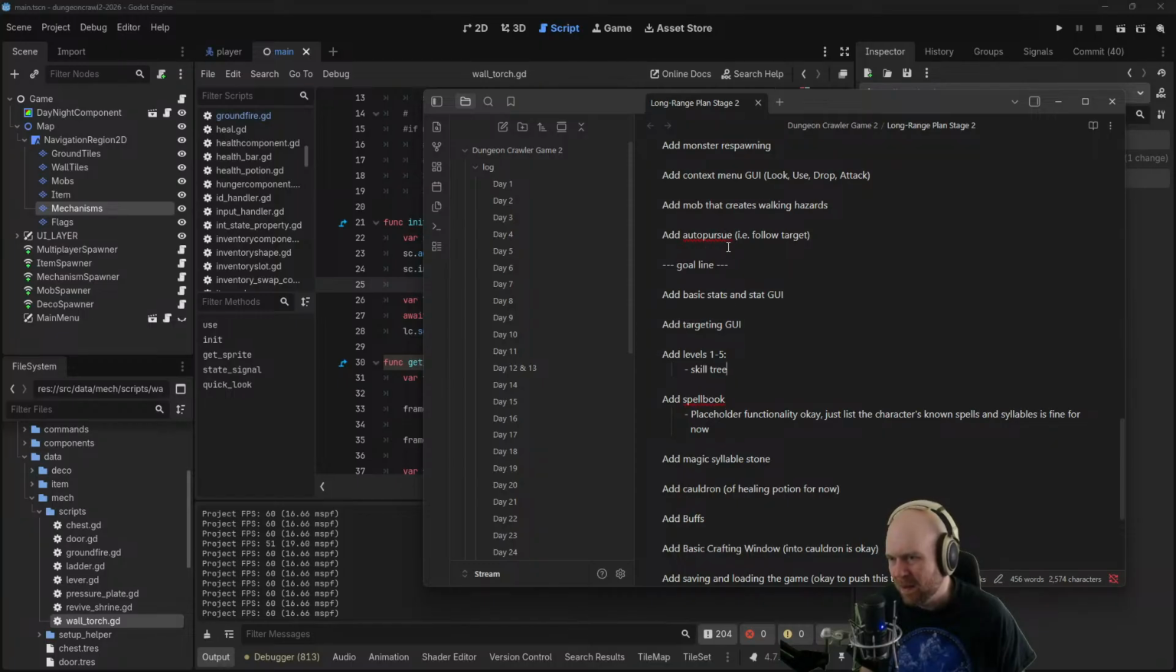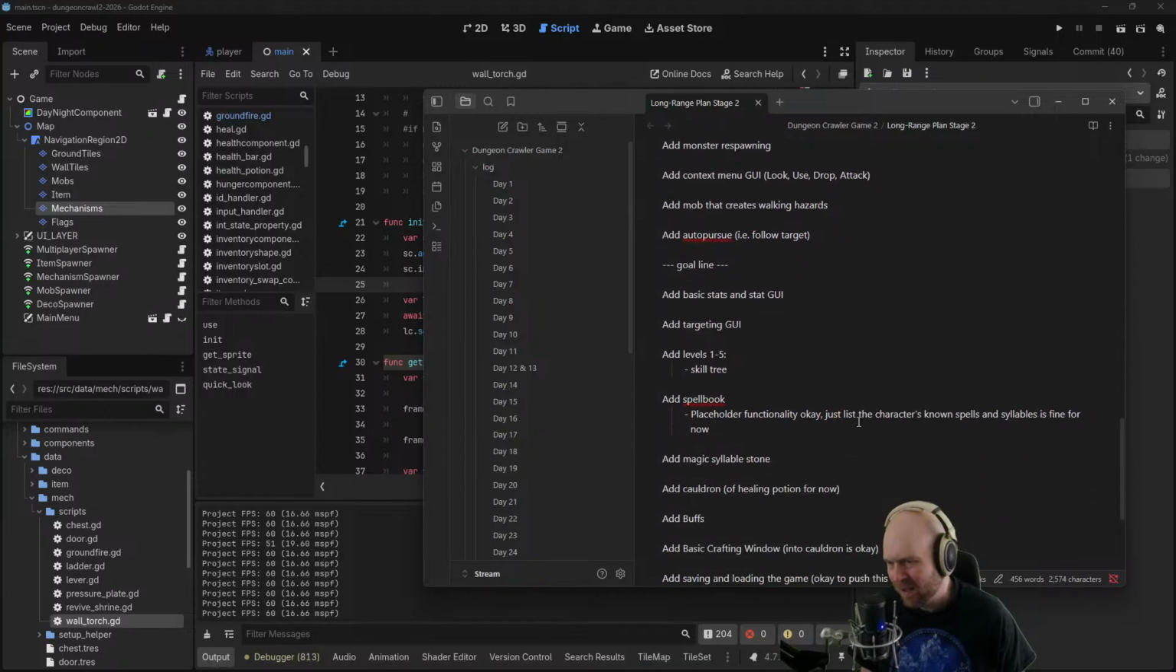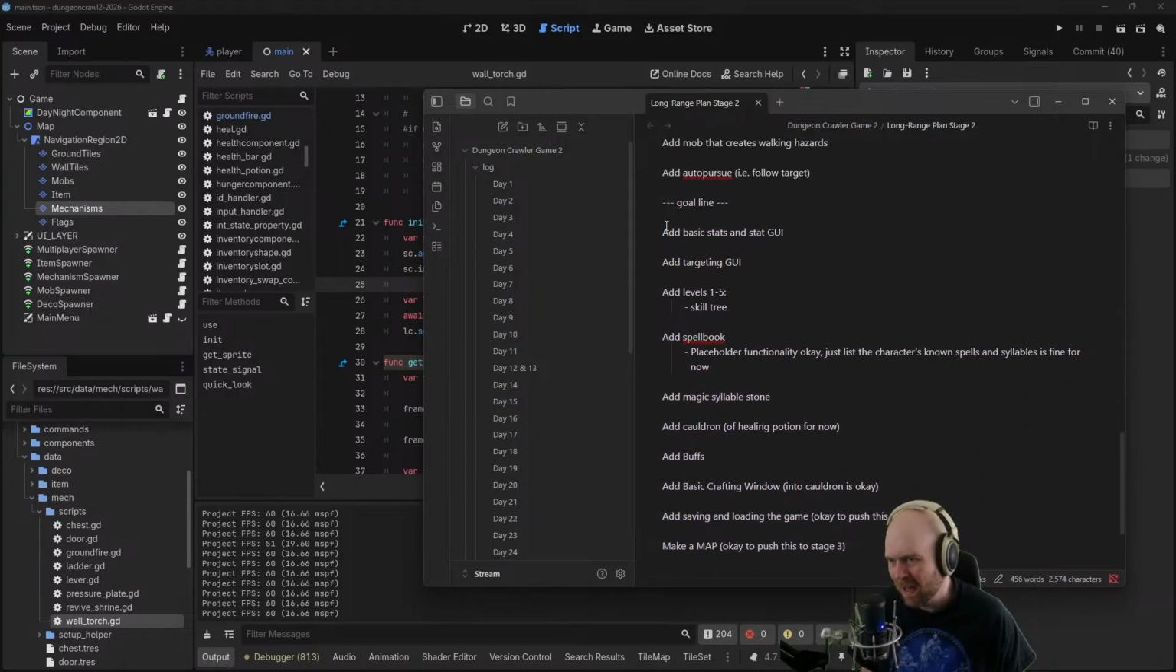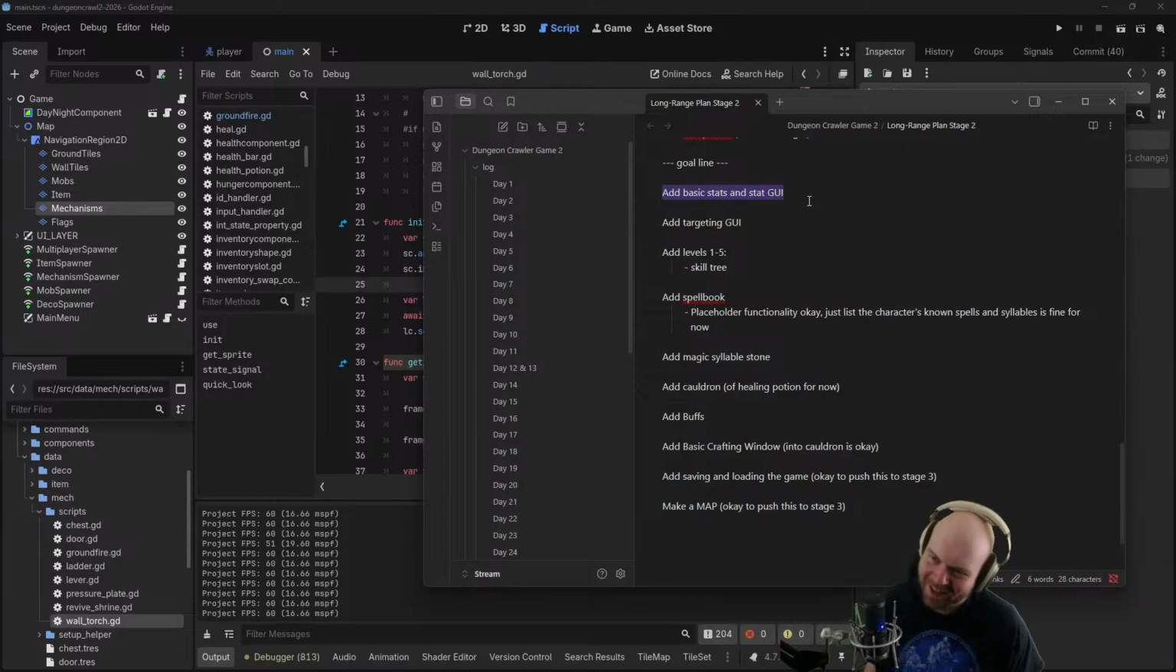Anyway, we need to get these done tomorrow, and then I'm on track. Do I think I can do that tomorrow? Maybe. After that, all that's left is this pile. I need to implement this. It's actually very important that my game has stats and stat tracking. This is, I don't remember what that is. I should implement the spellbook and the syllable stone and the cauldron. Everything else can get pushed off till stage 3.